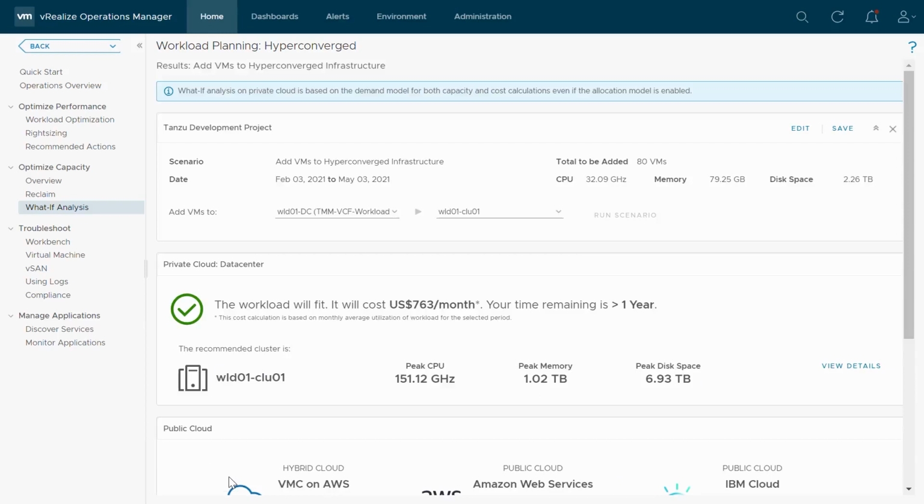And so vRealize Operations has calculated whether or not there's enough capacity for this project. And in this case, there is within this cluster. And I can see how much it's going to cost me per month to run this, and that it really hasn't made any change to my capacity. There's still a year remaining.